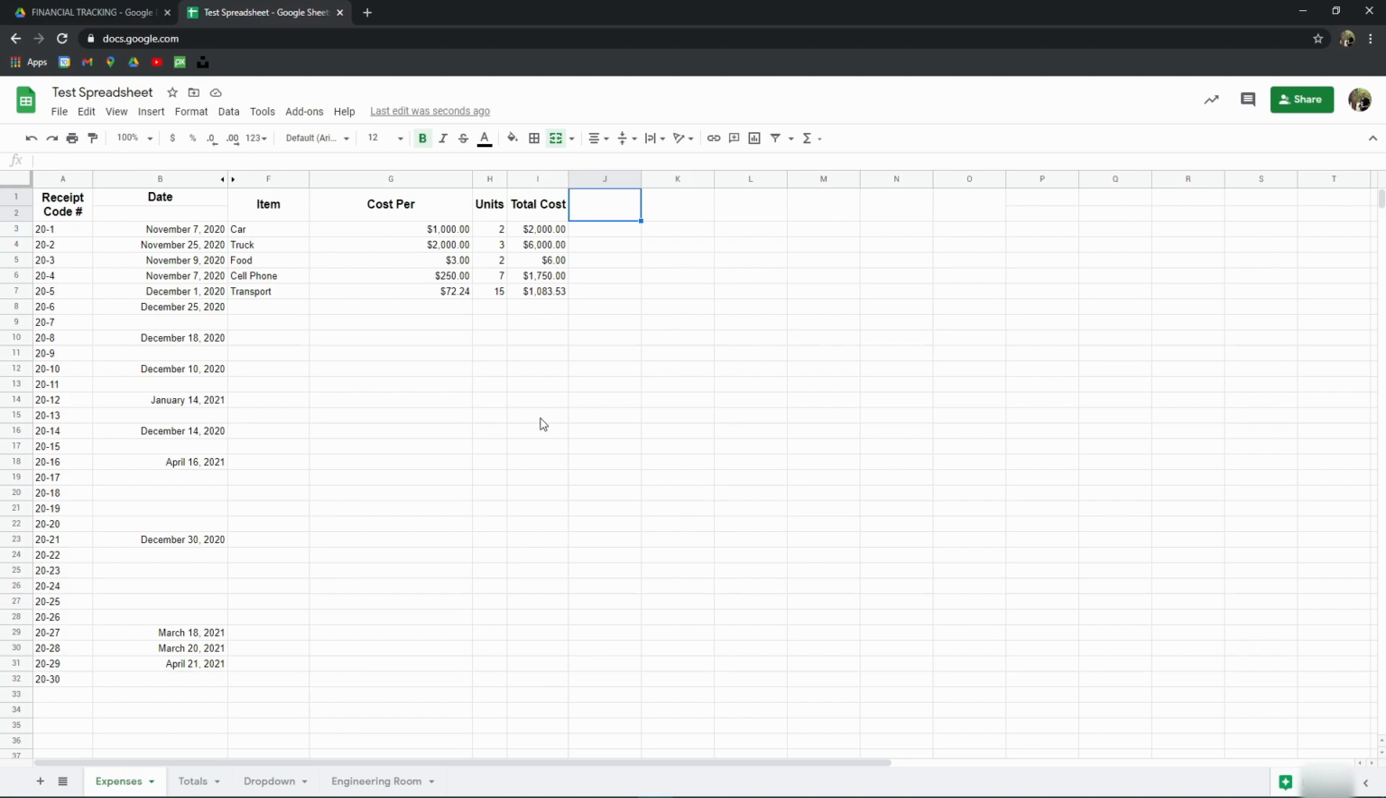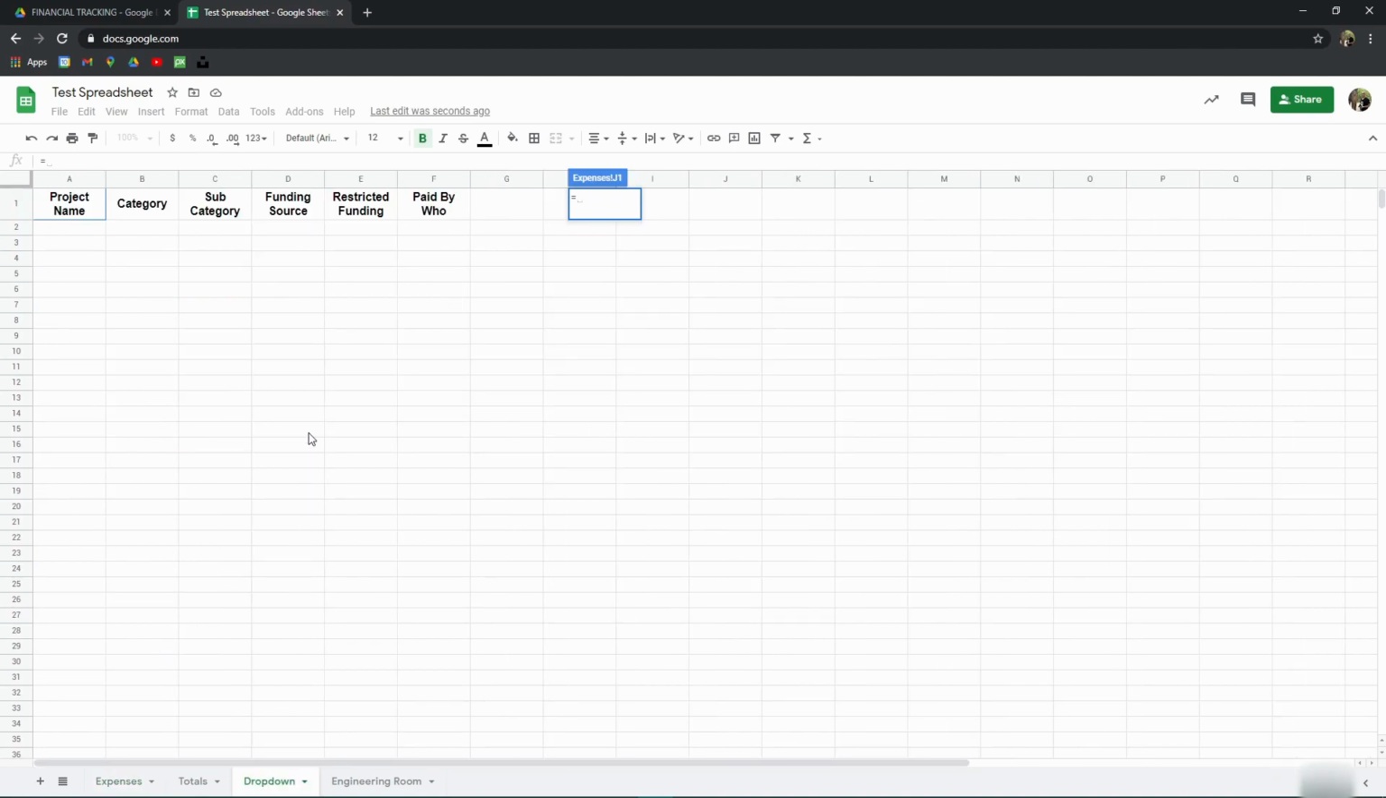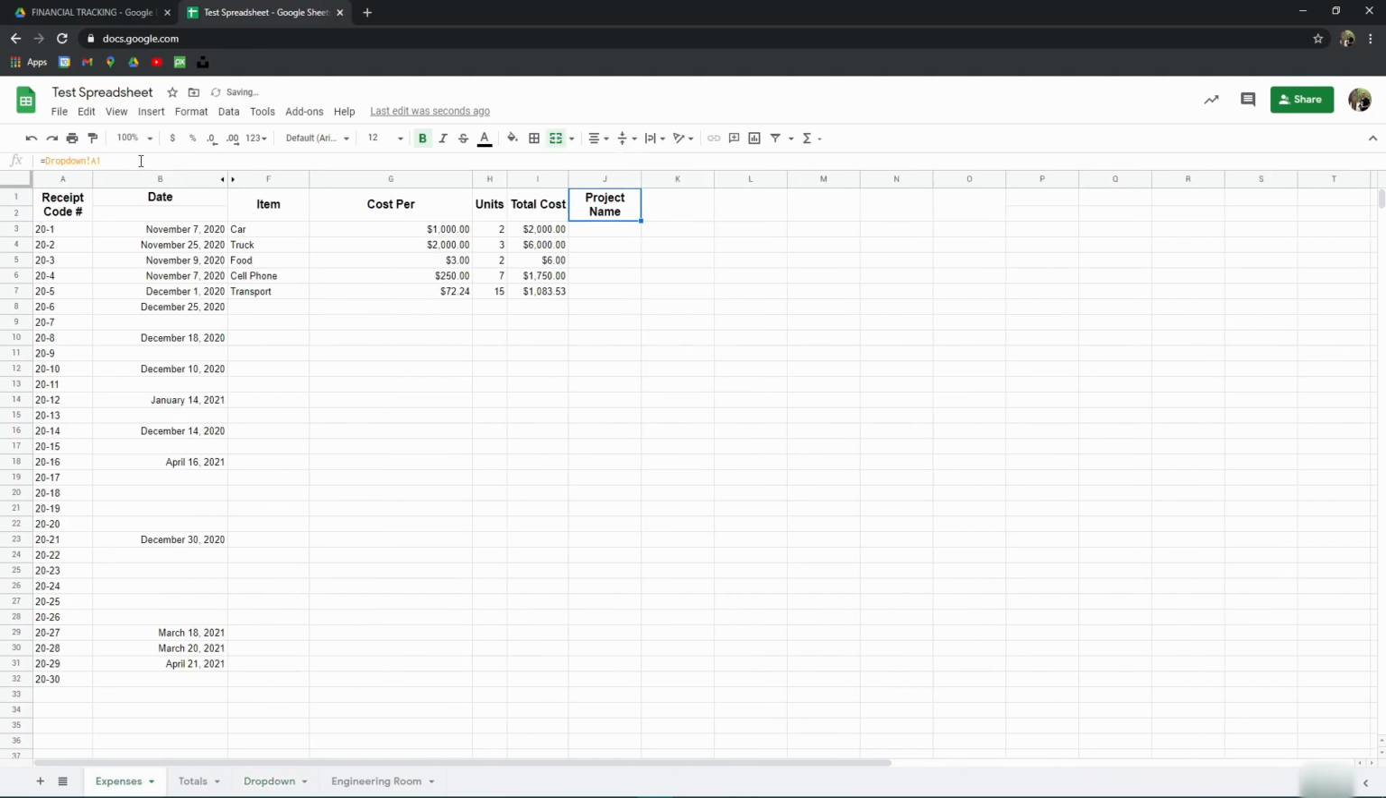So I'm going to press enter, and then I'm just going to click on the drop-down sheet and watch what happens in my formula space up at the top. So I'm going to click there. We've now come over to expenses, and I'm going to click on this, and it's going to say drop down exclamation point. That exclamation point is telling it that that is the name of this sheet. I want it to look at this sheet, not the original sheet. And that's it. Drop down A1, I'm going to press enter.